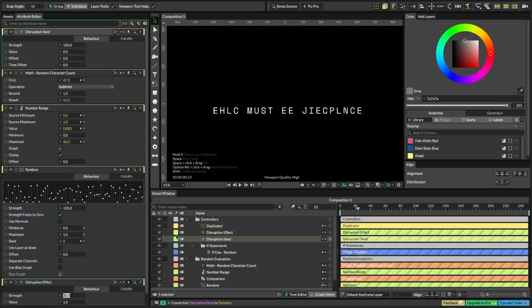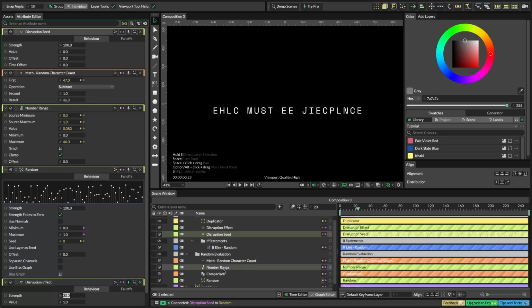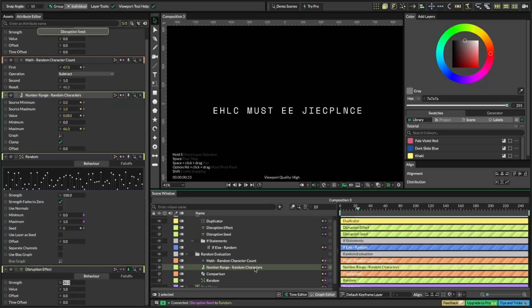Okay, so the next thing we need to do is a similar process. So we are going to get the map range. Let's just quickly name this random characters. And we're going to duplicate it and call it random colors. And we're going to have to duplicate the math as well. And we'll call this random color count. So let's just put the color ones together.